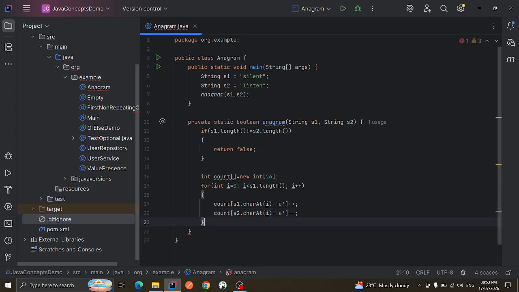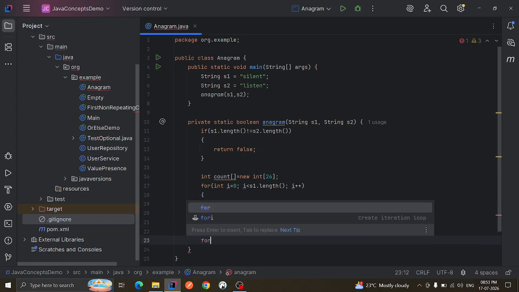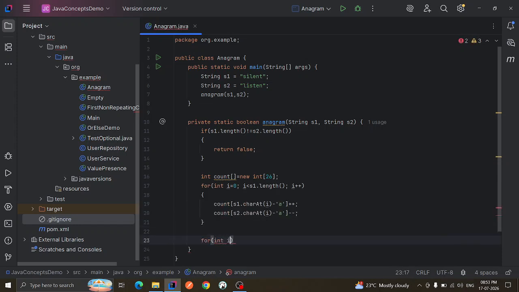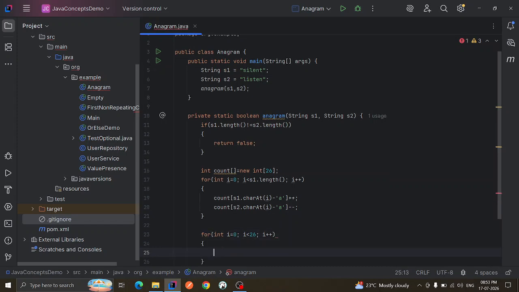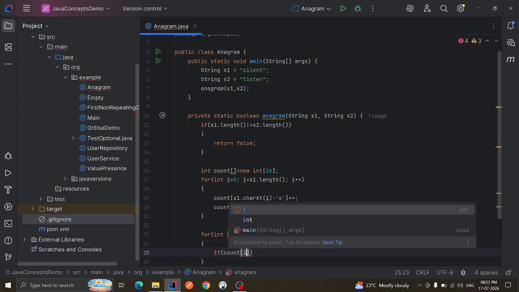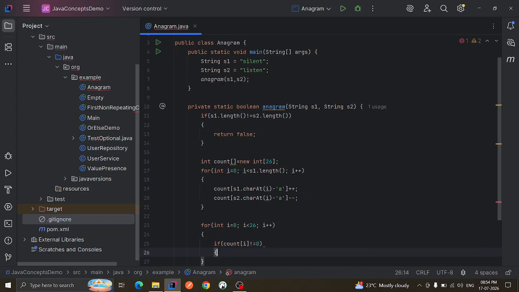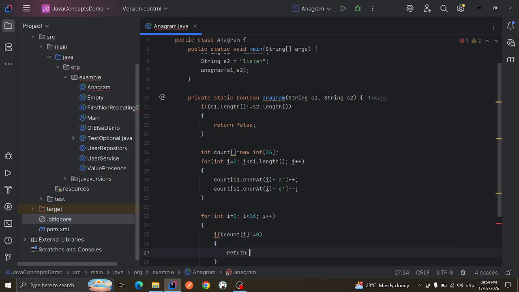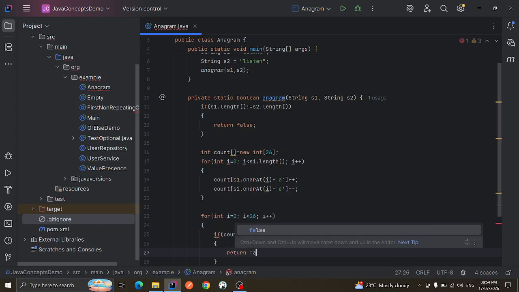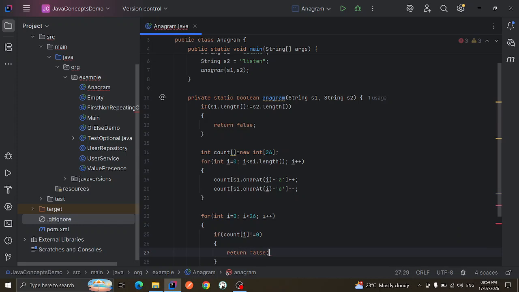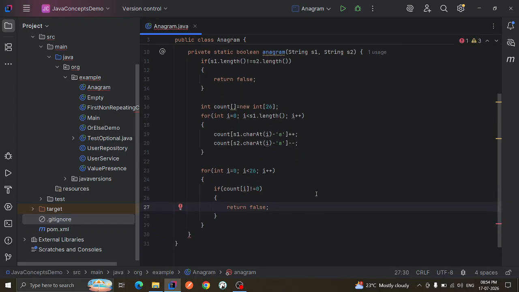Okay. So if this is done, then I will check with another for loop: for int i equal to 0, i less than 26, i plus plus. If count of i is not equal to 0, then return false. Okay. And after that, return true.